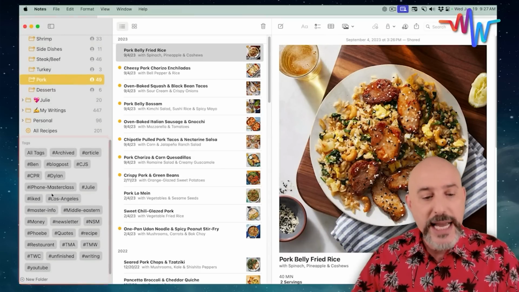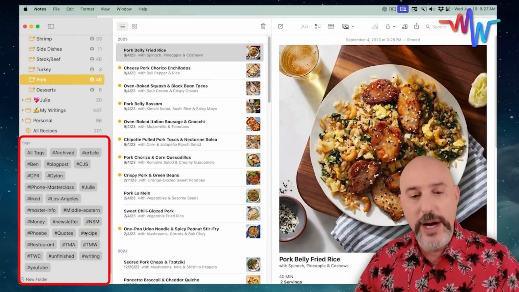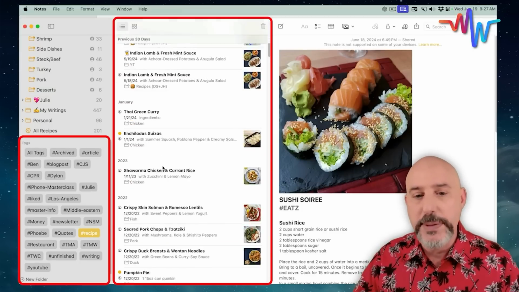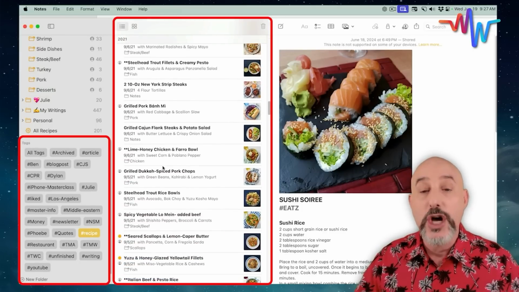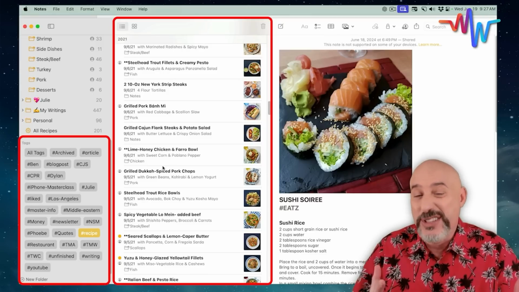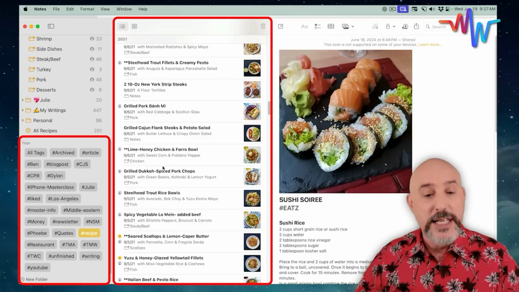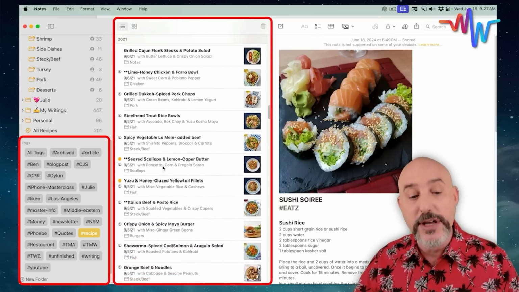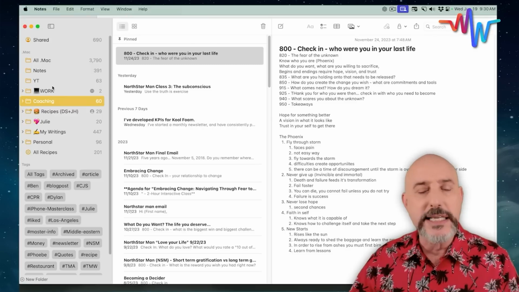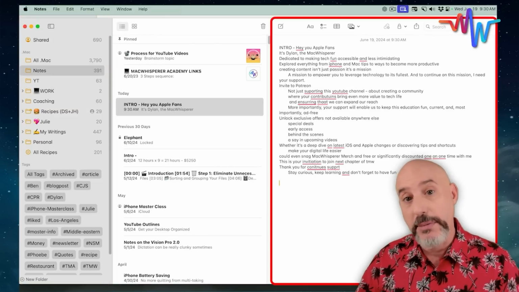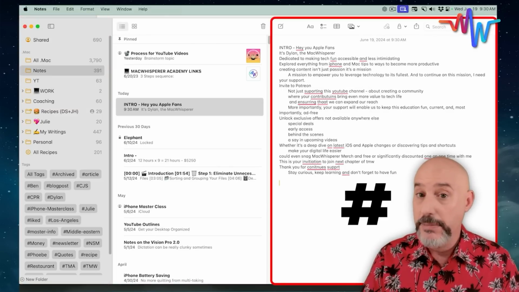So by creating a hashtag called recipes, all of my recipes can be shown in one place, regardless of the fact that they're actually sorted into different folders. This makes it easy for me to see everything all at once. It's easy to create a hashtag. Come to the bottom of the note and press the pound sign.